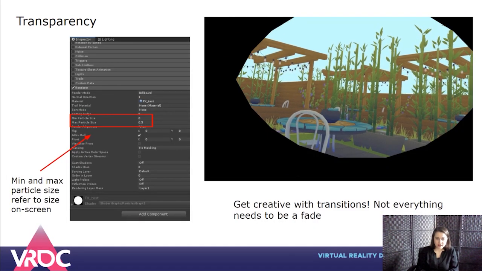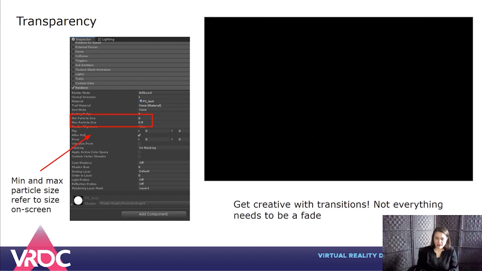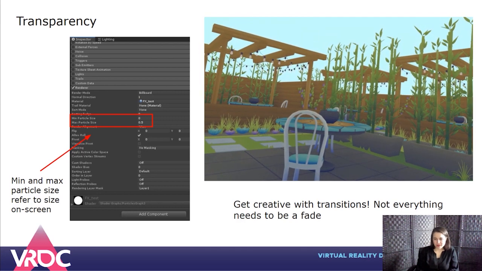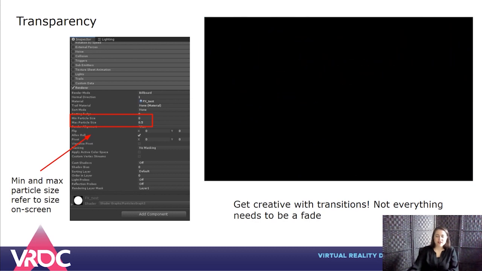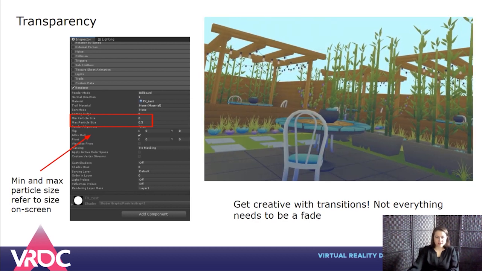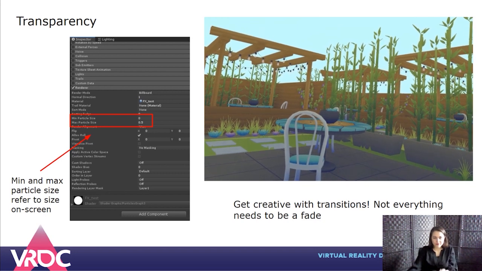Also, there's a setting in particle systems called max particle size, which is really helpful. It'll prevent particles from taking up too much screen space, so that way your frame rate won't drop just because some dust mote got really close to the camera.